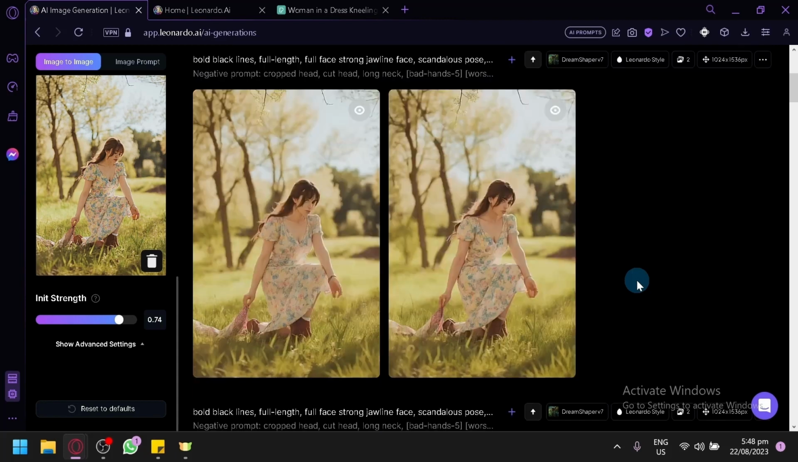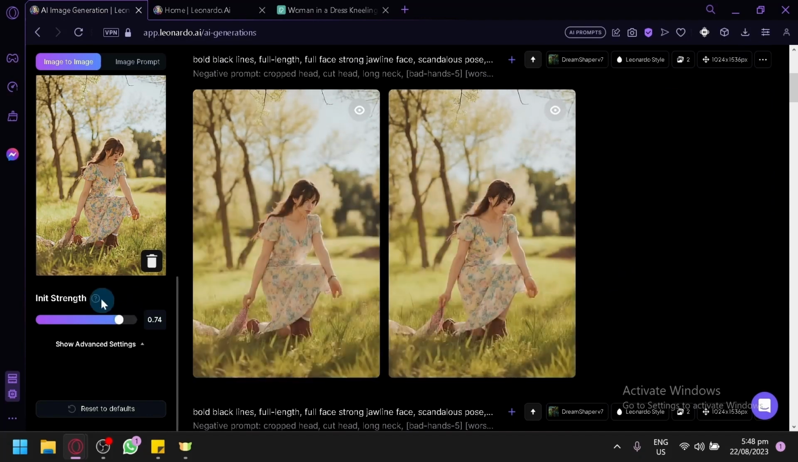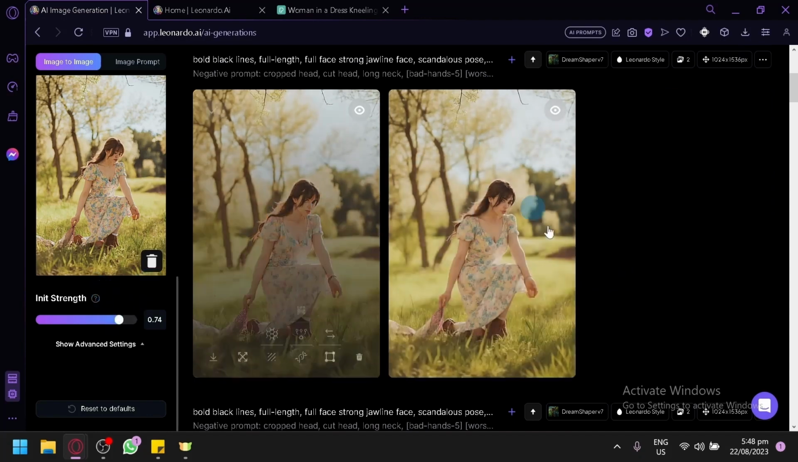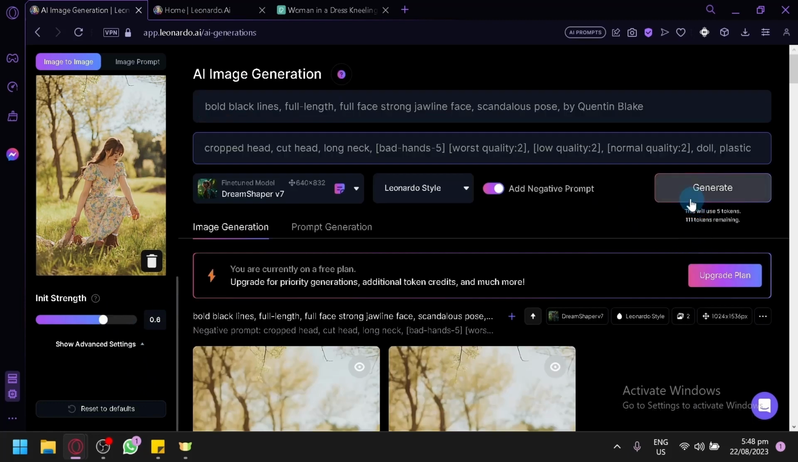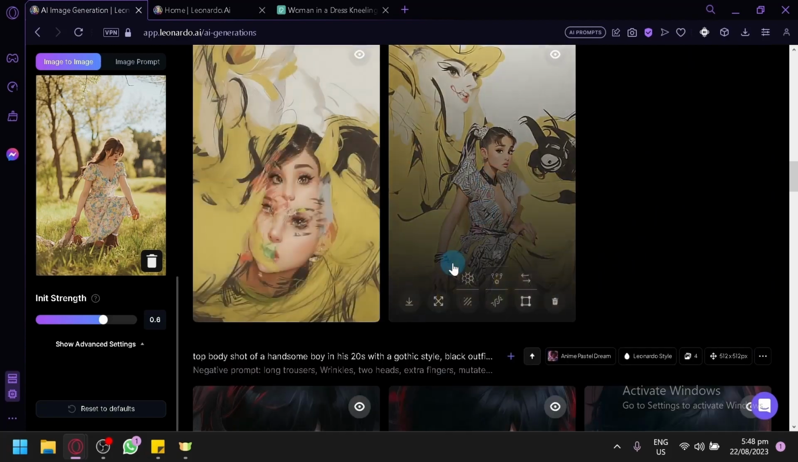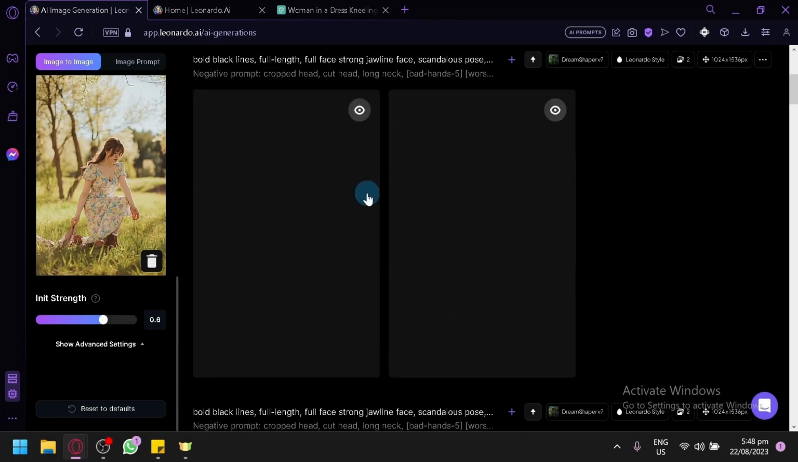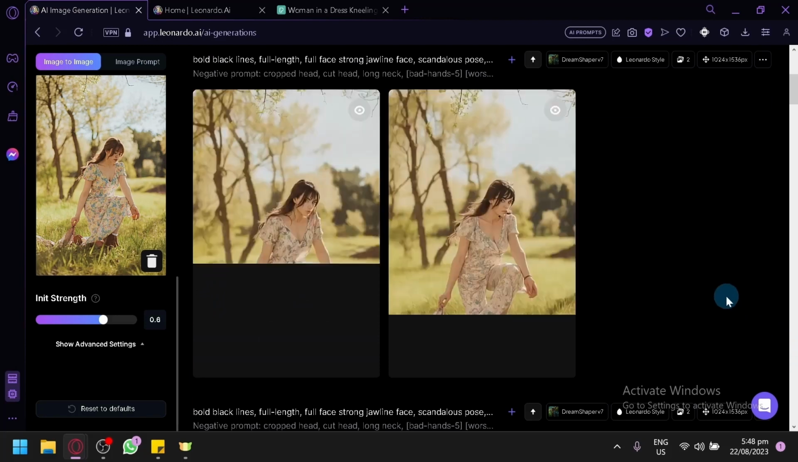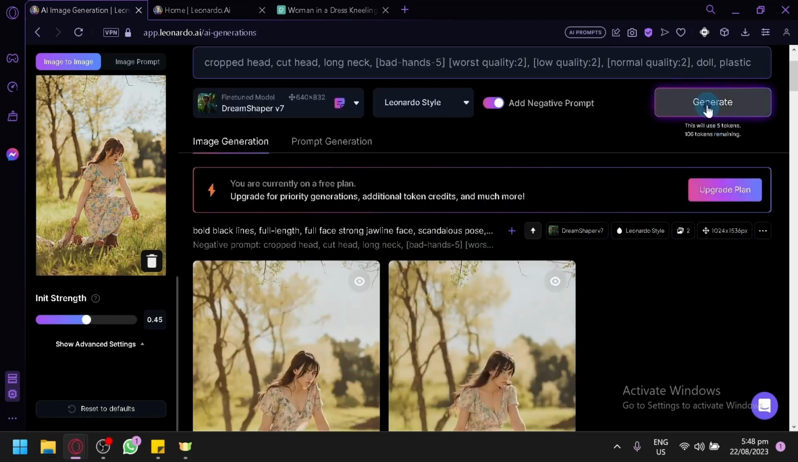And there we go. As you can see, it is now using our reference over here, but our init strength is too strong, so it just replicated the image. So let's lower it down to 6 or 0.6. Generate once again, and as you can see, our output is evolving. We're slowly creating it closer and closer to the original. And let's see the result for this one, if it's good enough or not. It's still too high, so let's lower it to 50 or 45. There we go. Generate once again.